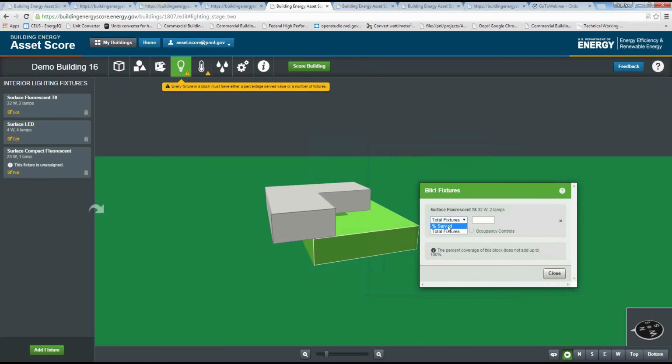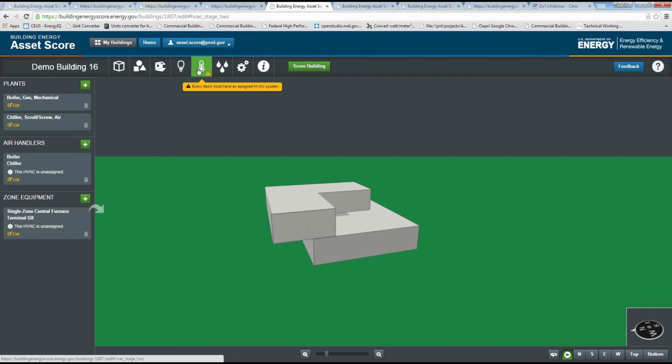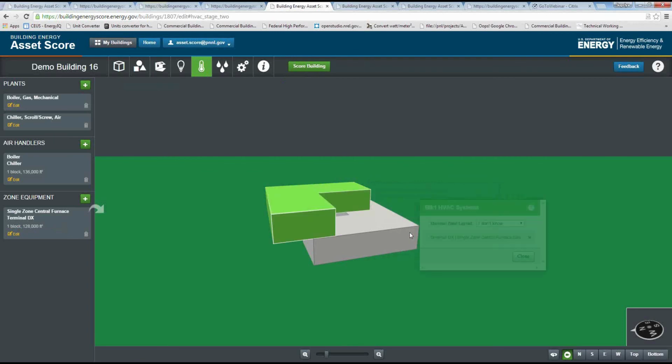We do the same for the second block. The lighting data entry process is complete. We can move to the next screen, which is heating and cooling. The heating and cooling section displays the systems we previously defined, and the tool gives us a prompt that a block needs to have an assigned HVAC system. We can drag and drop the systems we had defined on the block, verify that the system's been assigned.